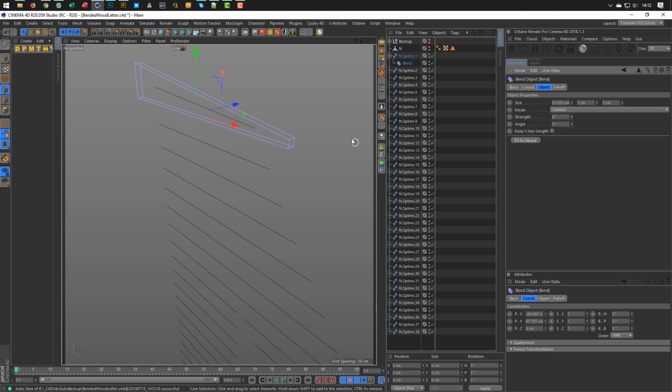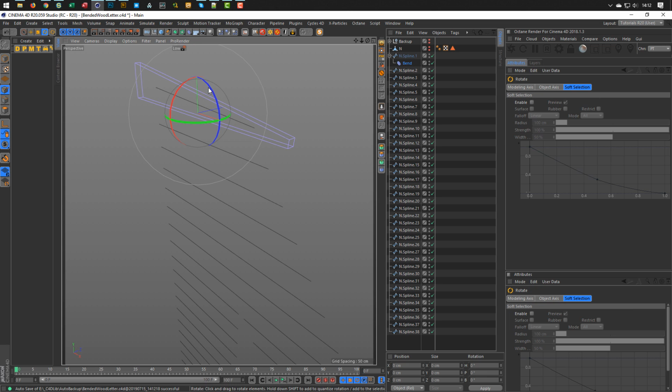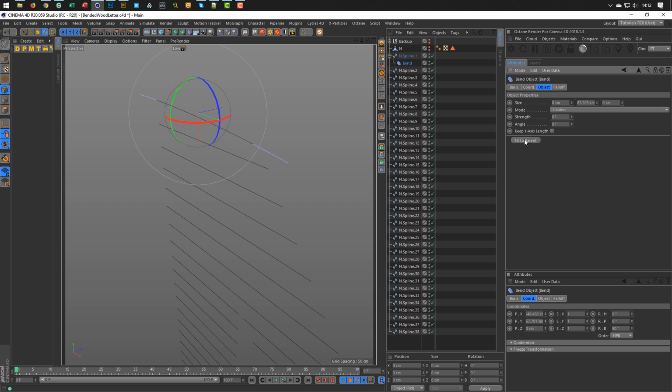So I rotate that bend deformer, R for rotation. I rotate it 90 degrees. And see again, fit to parent. Now I get this. Okay, you see it bends nicely, but in the wrong direction. I want to bend it in this direction, so minus 90 degrees. And now, you see, we have our bend. This is exactly what I want.